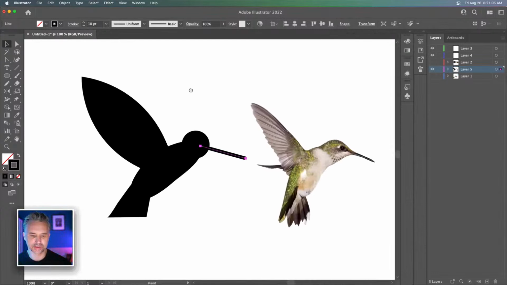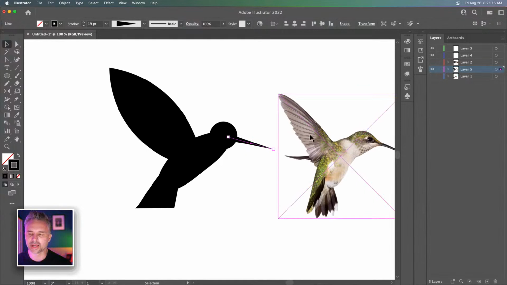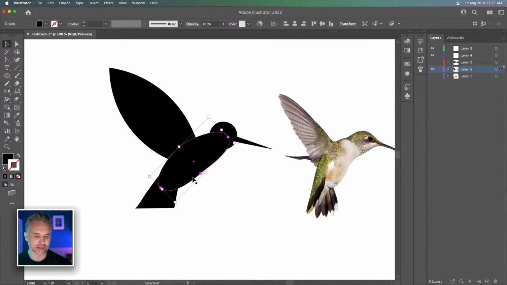So here we'll do the same thing, right? Jump in. Width profile, increase that, right? But we need to have some more fun with the wings and different parts, right? First off, this isn't looking that great. So let's fix it.